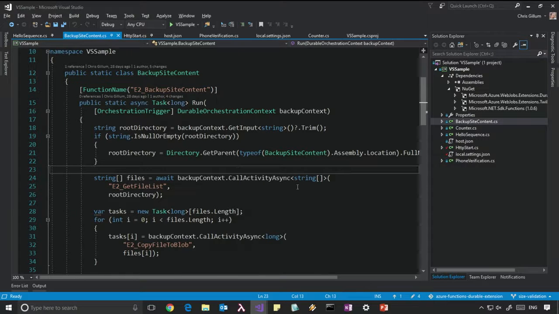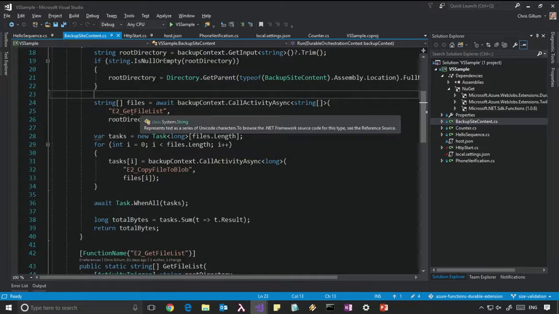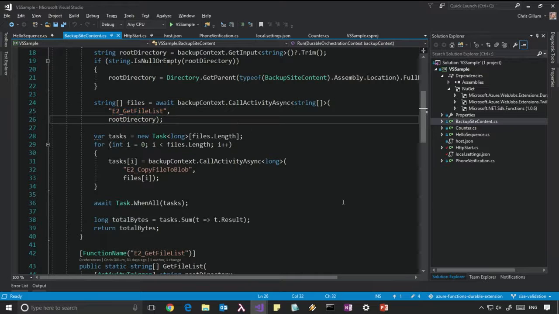So for example, in this case, the first thing that this function does is it says, hey, give me a list of files. Right? So we have some function that goes and collects the list of all the files that I want to back up. Now I'm doing a for loop and enumerating all of those files, and I'm calling some other function which goes and copies them into blob storage.